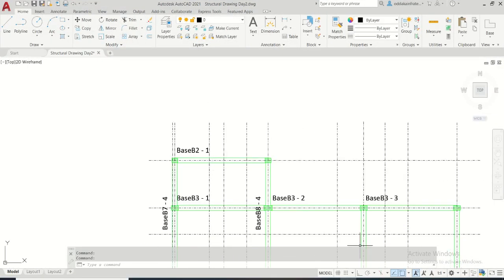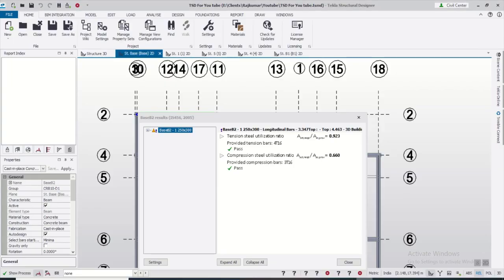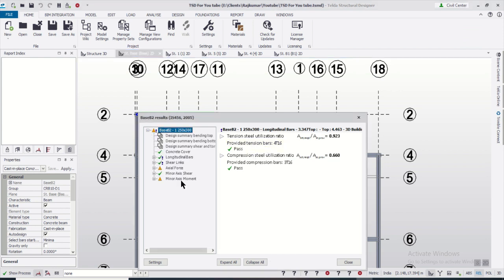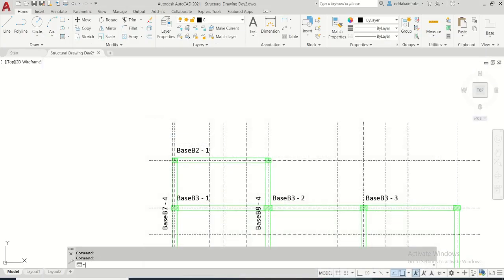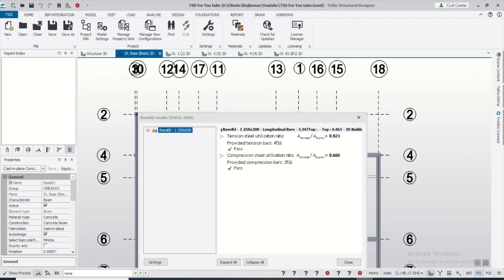And if you're wondering why this warning is coming in the plinth beam, I had already made a video on that. We don't have to worry about the warning of this particular axial force and minor axis moment when it comes at the plinth beam. So we don't have to worry about that. So 4T16 and 3T16 is the particular reinforcement which is coming.